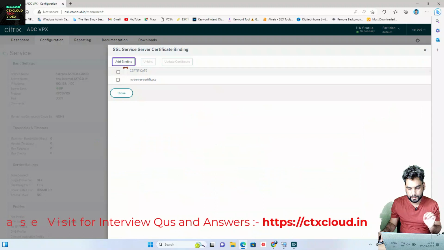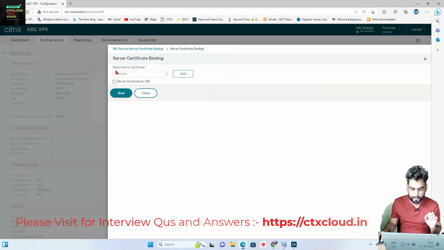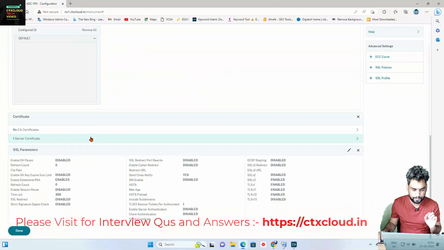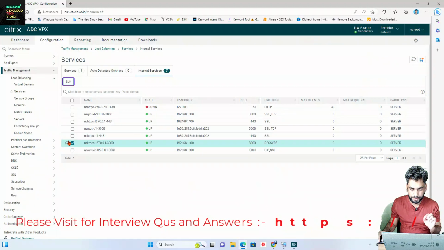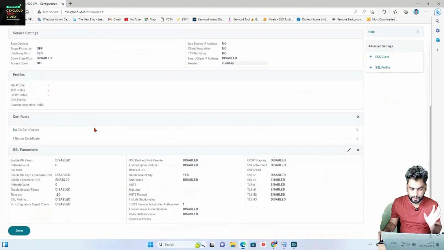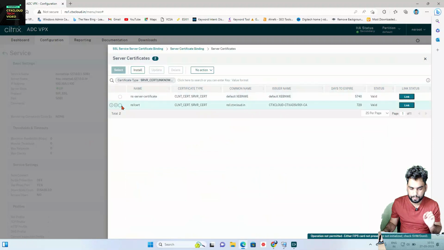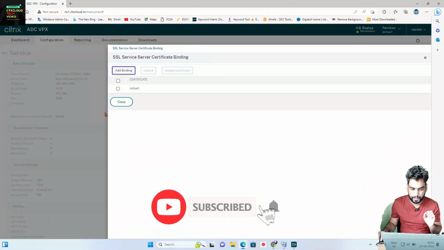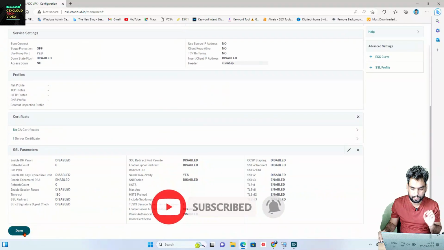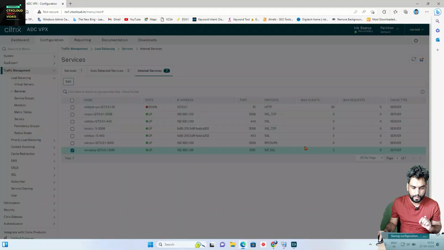So make sure you bind this certificate with each and every service, otherwise it is not going to work and you will face lots of issues. That's why I'm saying that if you are watching the videos, make sure you watch the complete videos so that you will not face any issue in your environment. So click on done, click on save settings.